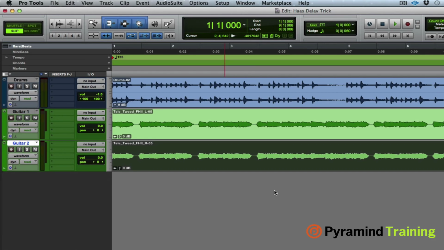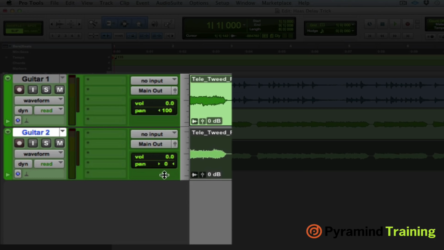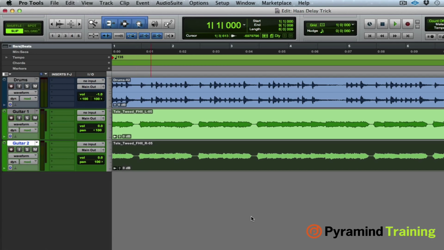Okay, so as you can hear, those subtle differences in timing and performance definitely help thicken the sound, but we're not really widening the stereo image. So this is where panning comes in. So if I take guitar 1 and pan this hard left, and guitar 2 pan this hard right, let's see how that affects the sound. Okay, so that's definitely widened the stereo image.